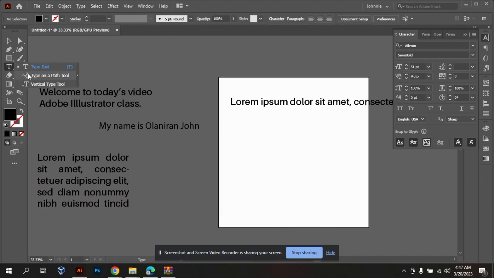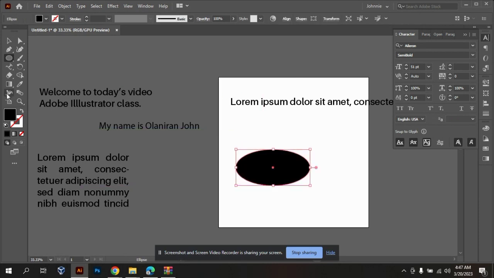Type on a path gives you access to actually type on the path of a shape. And for us to be able to do that, we need to have a shape in place already. So now just click on your shape tool. Then we're going to draw an ellipse. Let's just draw an oval shape. Okay, so can you see now?